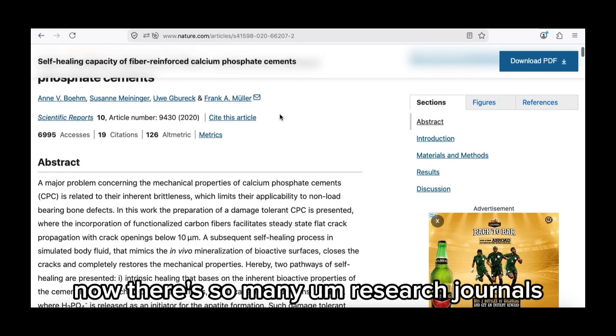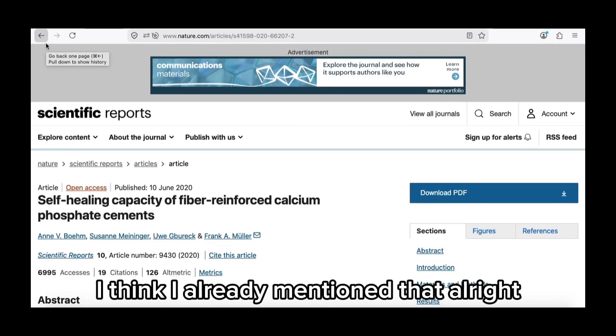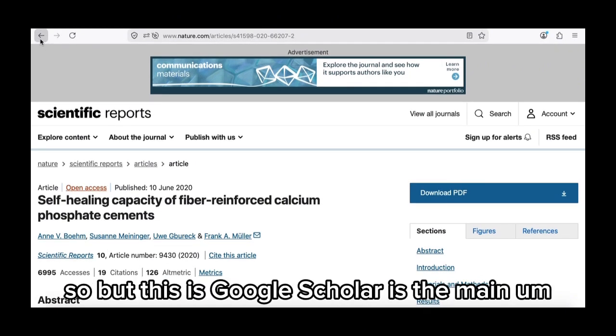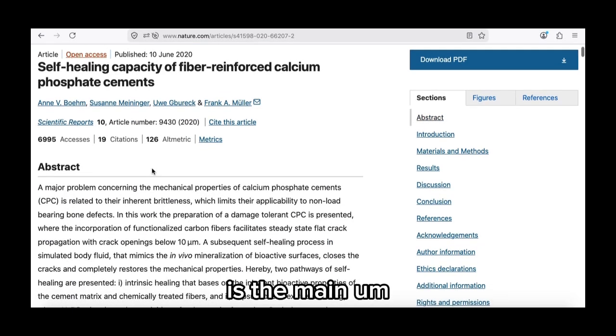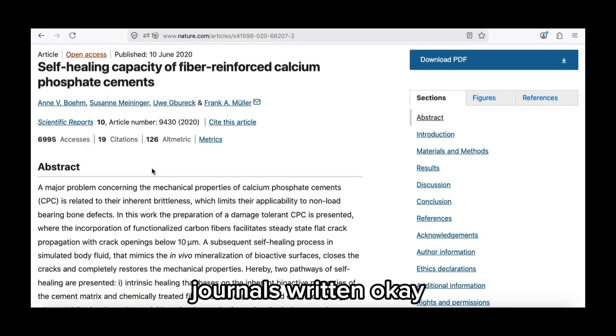Now, there's so many research journals. I think I already mentioned that, all right? But Google Scholar is the main source where you can find lots of these journals written, okay?